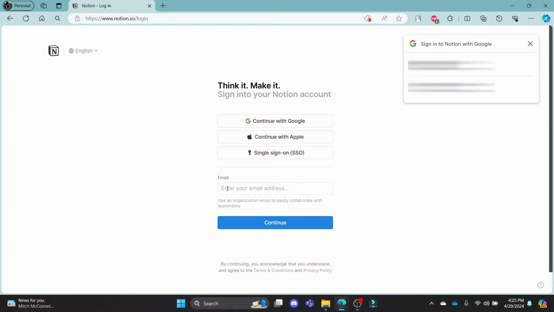If you want to continue using your email address, go ahead and write down your email address in this box over here. Click continue, write down your password and then click sign in. This way you can log into your Notion.